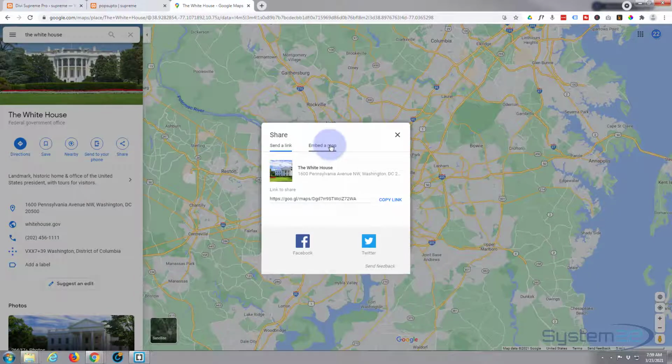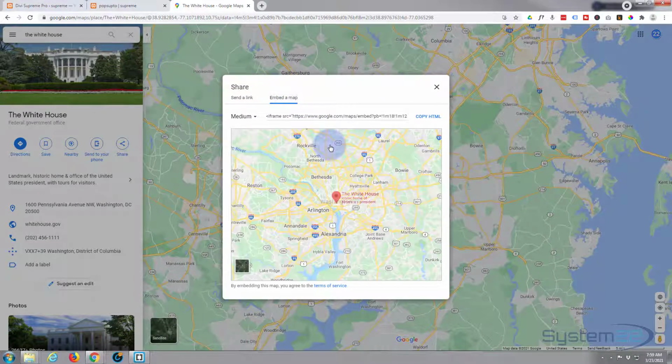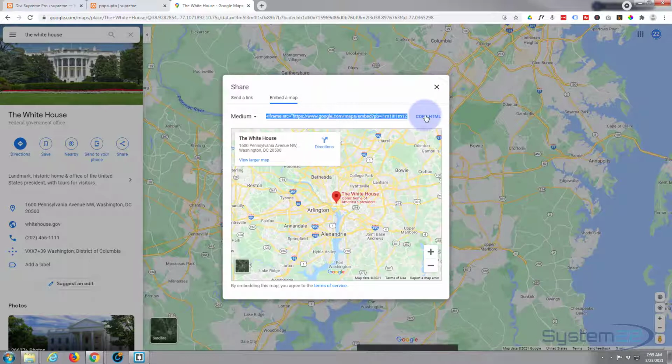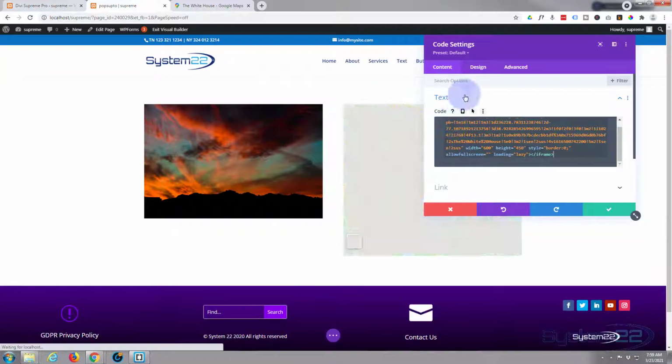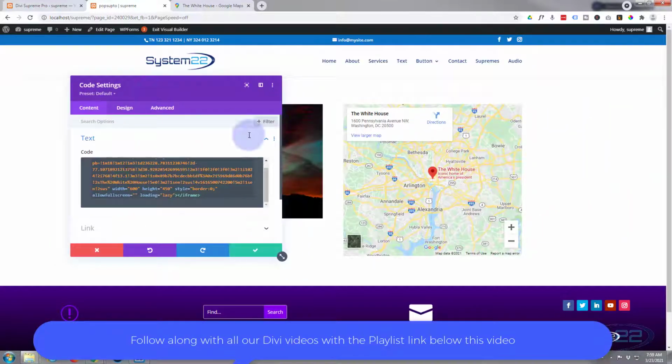I want to hit embed a map. And it'll give us the iframe code right here. Just hit the little copy HTML button. It says it's copied to our clipboard. Great, so let's go back and just paste that code into our module here. As you can see, we've got our live Google map right there. But I only want this to show when they click on the image there.